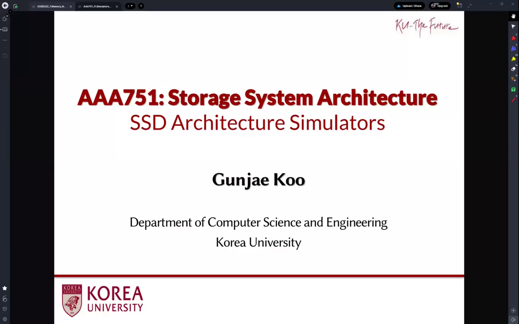This time, I will introduce the SSD architecture simulators, and then I will also briefly introduce the term project of this course. In the term project, you will be requested to use architectural simulators. Okay, let's get started.